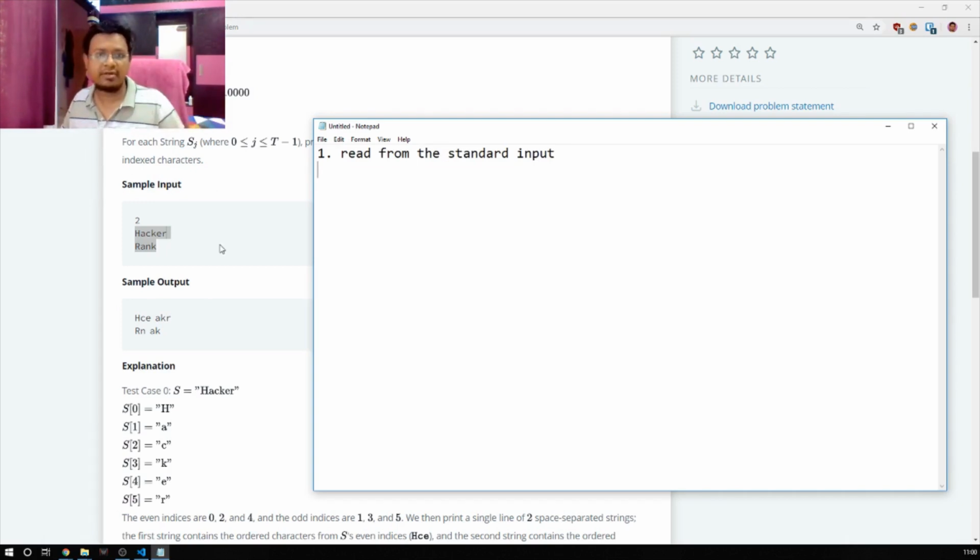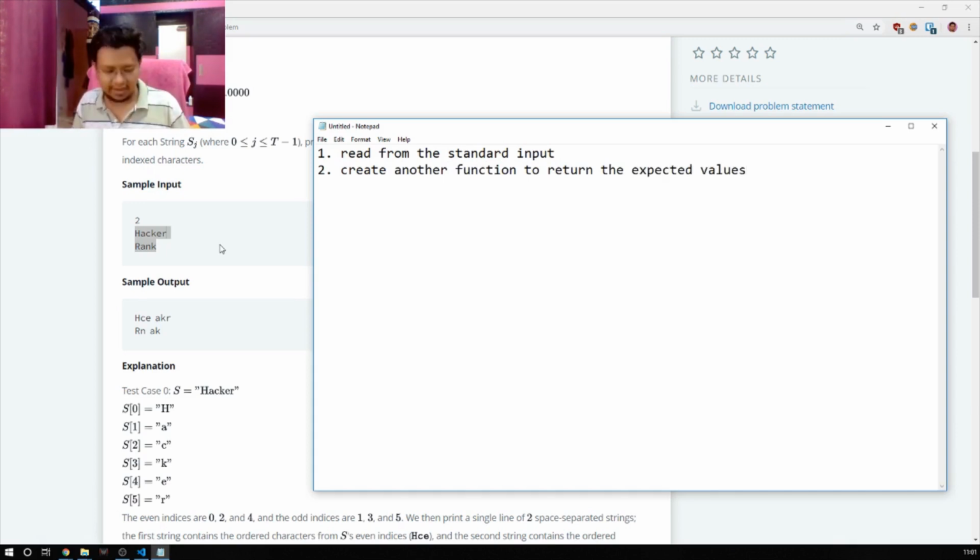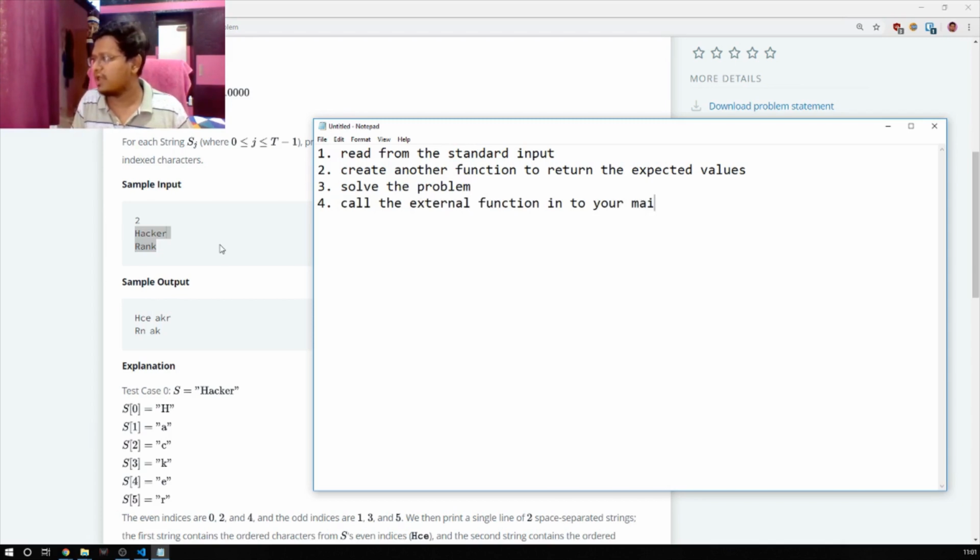Now, we are still not talking about how to solve the problem. We're just talking about how to break your code down so that it becomes really easy to solve the problem that you have. So the second is create another function to return the expected values. That's the second part. And then we actually get to the nitty-gritty of how do we solve the problem. And then we call the external function into the main function in order to actually return the expected values. So call the external function into your main. So that's what we wanted. So let's solve them one by one.